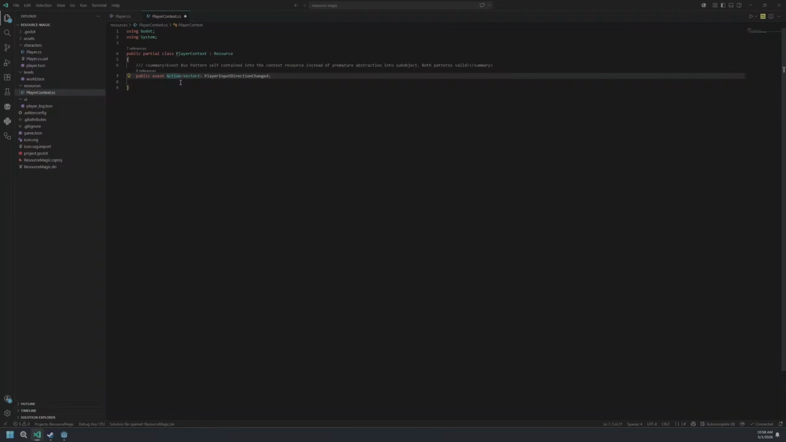So this is an action that's going to take a Vector2 as a parameter. That's the input direction. Every time we call on the event, we need to pass in the current direction for the player's input. And then anything else can respond to that with their connection.